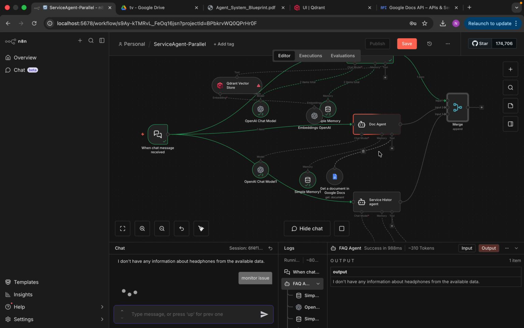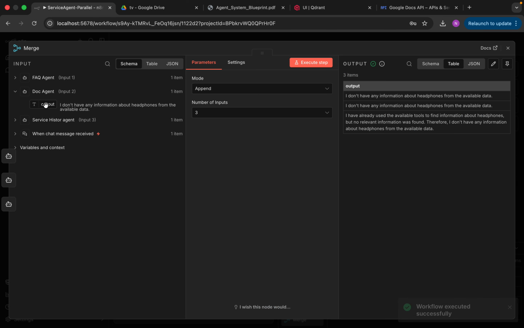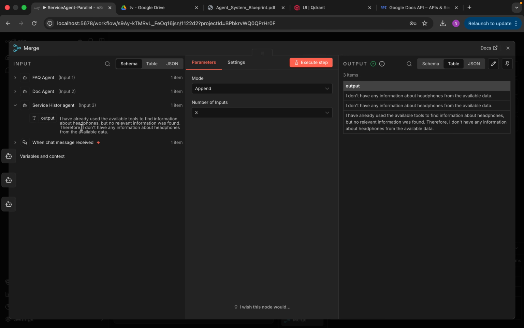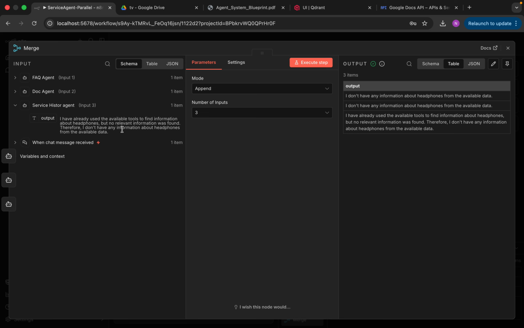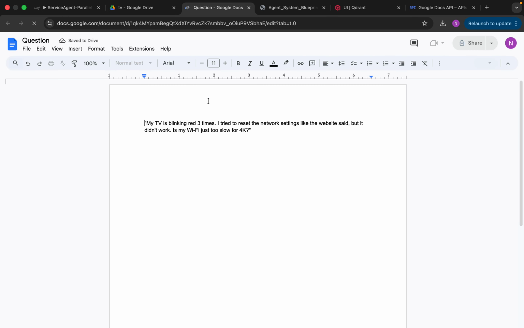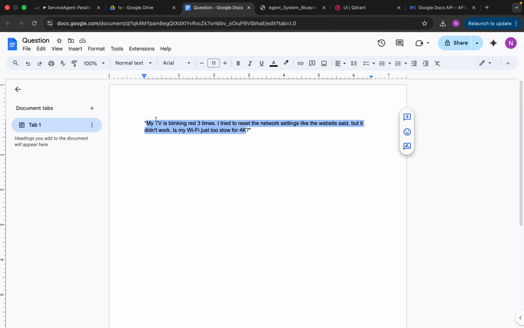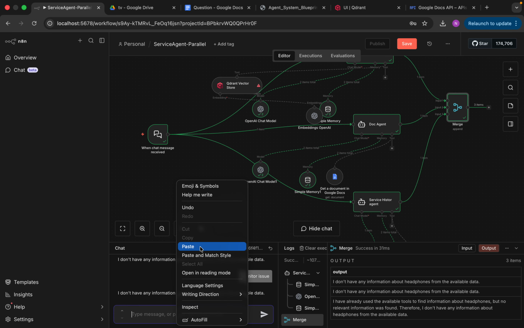We can see that these 3 agents are working. Okay, so we have the result. If you look at this, we can see the first agent, second agent. The first agent returned that I don't have any information, and the second agent says I don't have any information, but the third agent says I have already used the available tool to find the information, but no relevant information is found in the available data. So maybe let me change my question a little bit. I already have a predefined question. Let me use this question. Let me copy this. I can give this question. Let's see how this works.